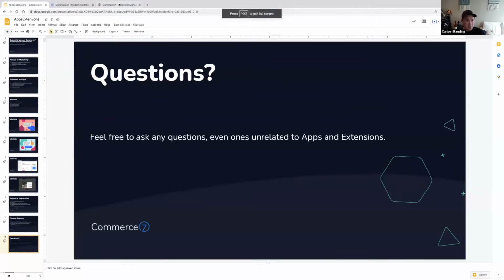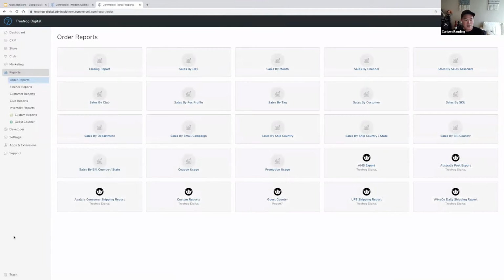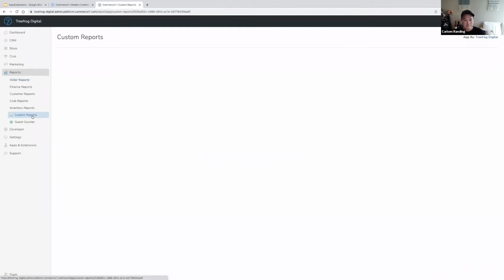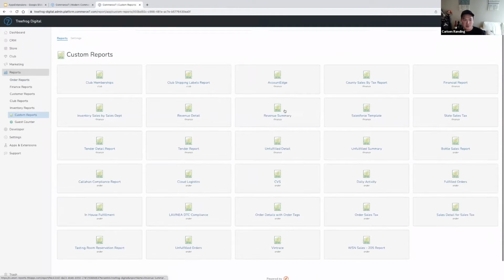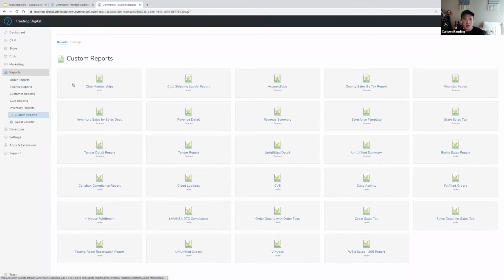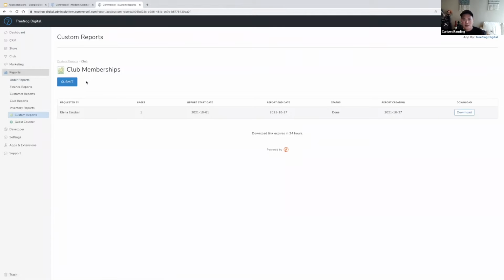So I'll show you what that looks like here. It's under reports. You have a section for custom reports. You have all the custom reports that you've built directly in the Commerce7 admin panel. Click into the report, generate it and download it, and it'll send in the same manner as other reports in our system.